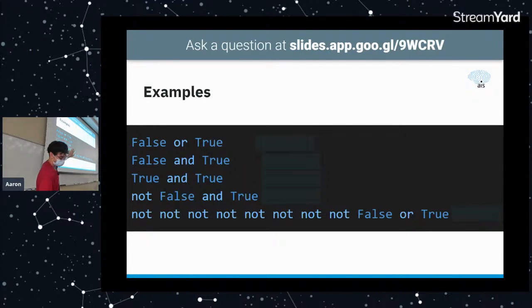As you can see, we're going to go through these. There's a little one that's already filled out. So false or true equates to true, because using or, only one of them has to equate to true. False and true equates to false, because whenever you're using and, they have to both be true. When they're both true, then it outputs true. And then not false and true. This outputs true because not false, you flip-flop it, so it becomes true. So the statement is true and true, which equates to true.